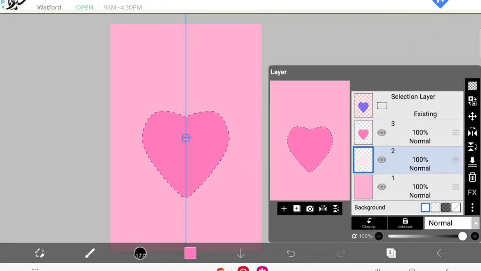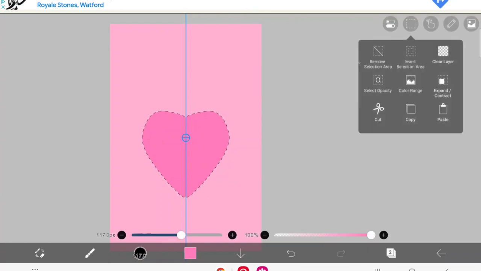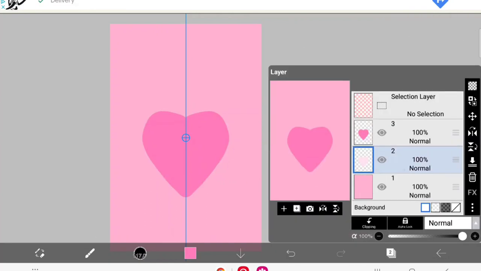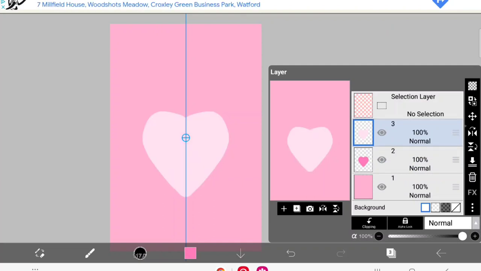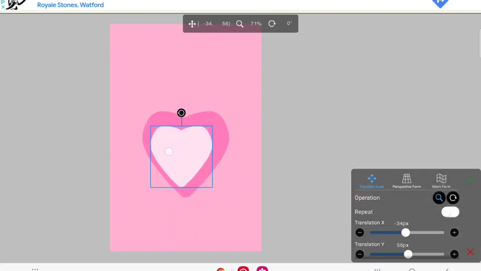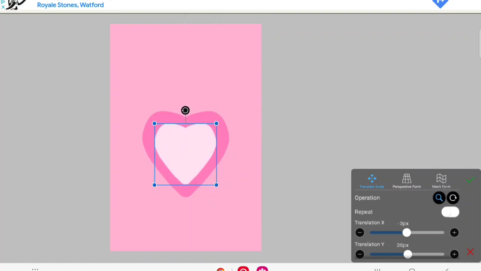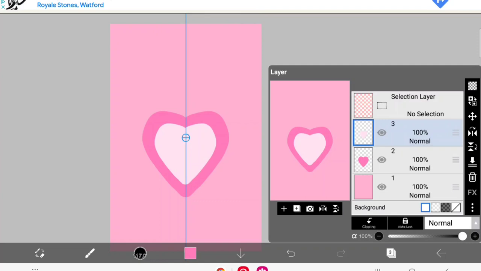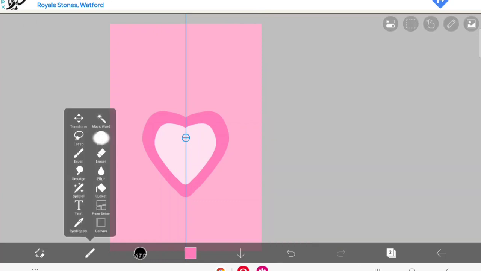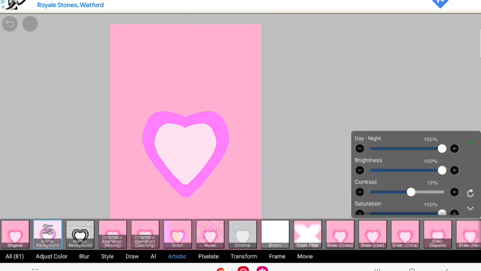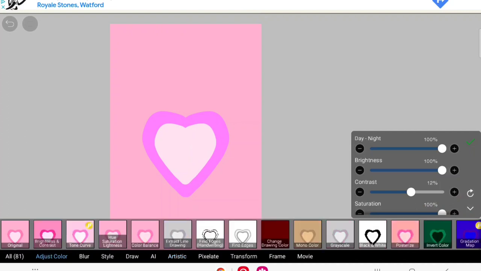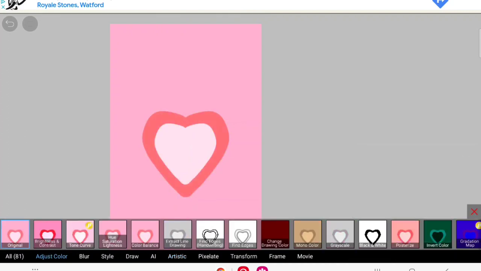And then you would come over here. Remove selection area, and then you can move this on top like that. Oh, and then you can translate it like this, or you could have just gone to FX filter and then you could change the colors from there. I think this color's quite cute. It reminds me of Care Bears.